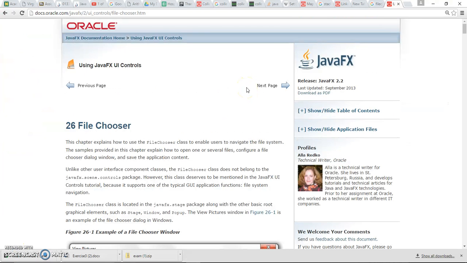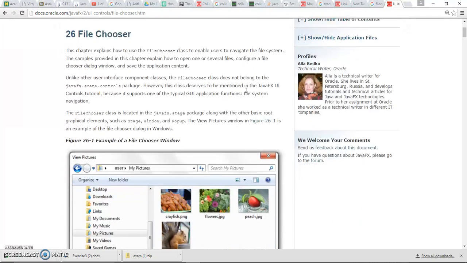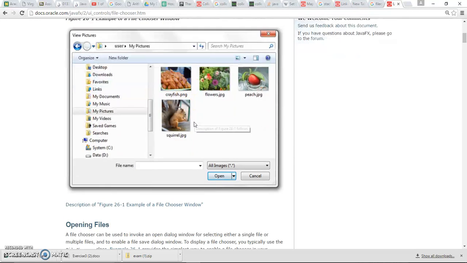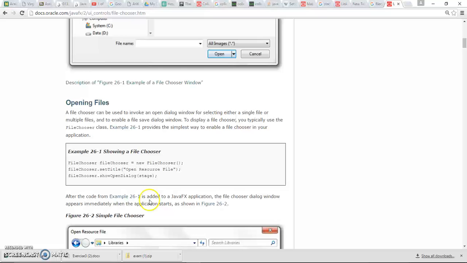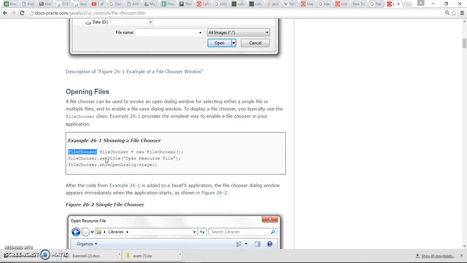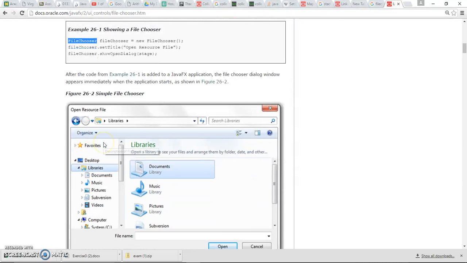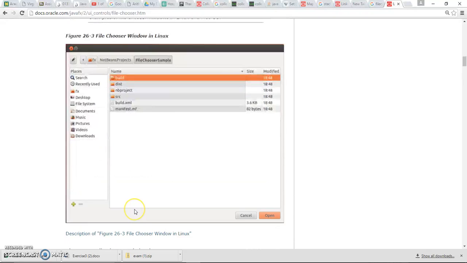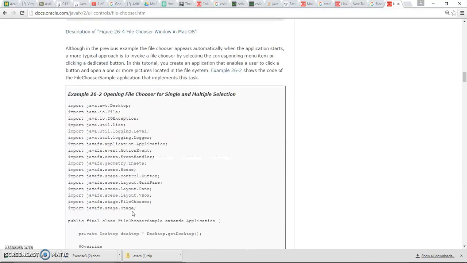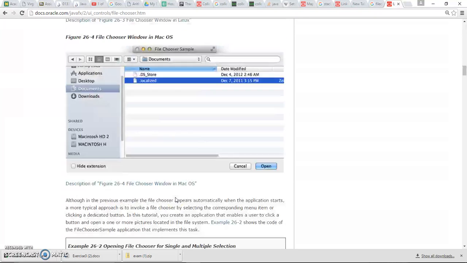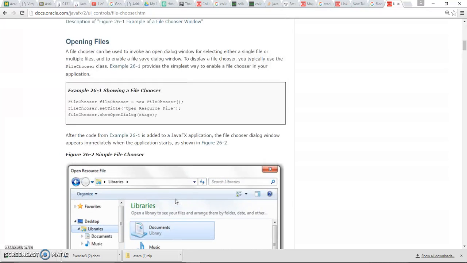So let's talk about FileChooser. FileChooser is a dialog that opens up, and then you can select the image or file that you want. It depends on the class name FileChooser. You have to import that. It's under JavaFX, stage, FileChooser.